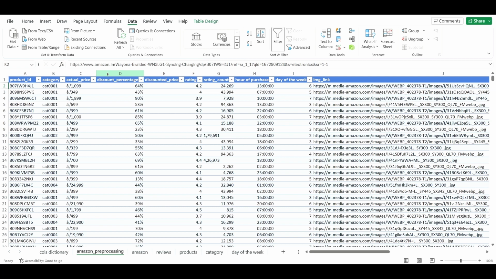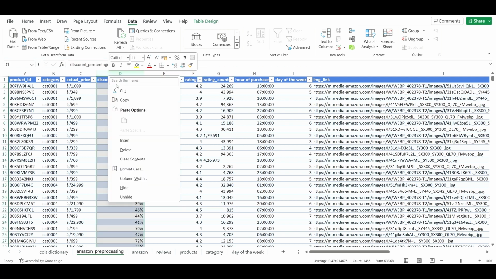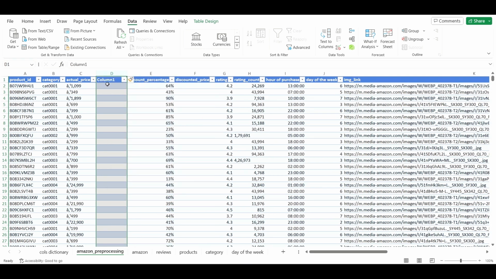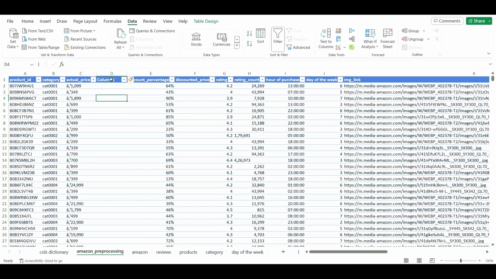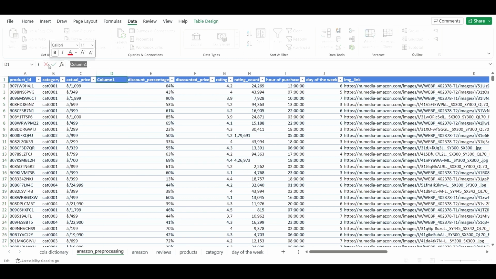The first thing I'm going to do is create a new column. We're going to right click on the fourth column, the D column, and insert column, and then we're just going to call this price clean.